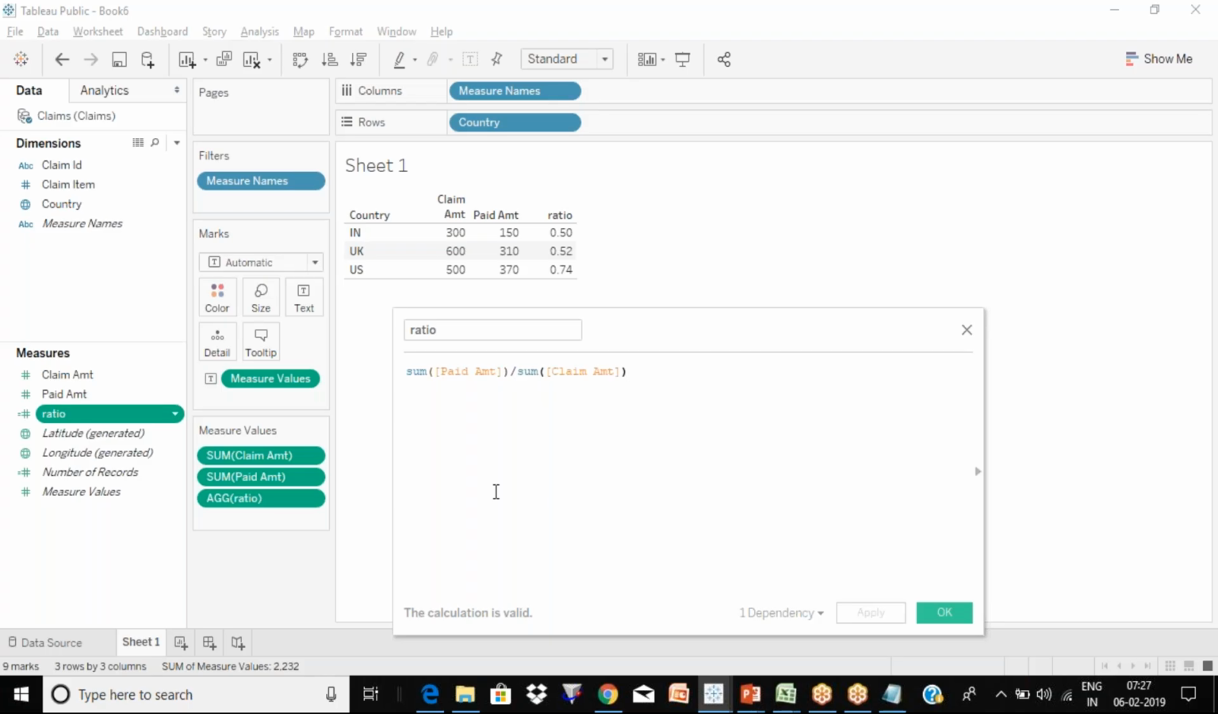Yes, it's showing an error, but I'm not getting what the error is exactly. Very simple. Between these brackets after sum, you should have the paid amount. Okay, it's simple bracketing. I have big brackets. That much. Okay.